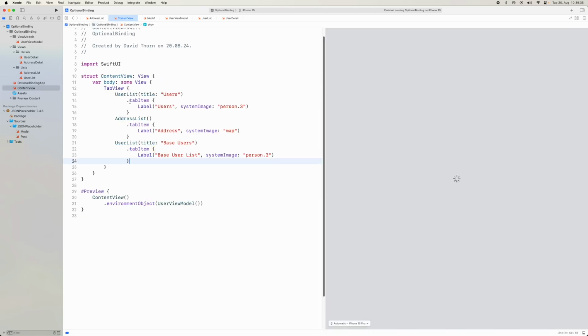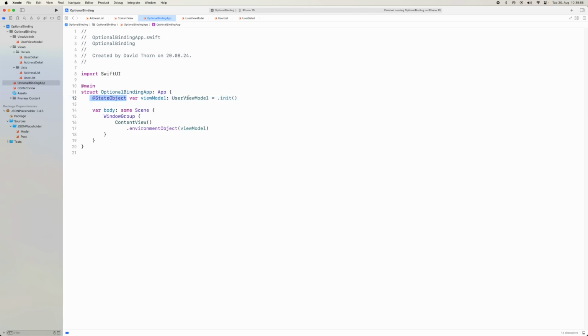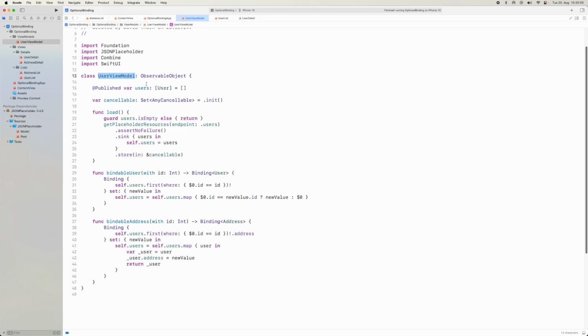So the landing view, the content view, is a tab view, as you can see, with users, addresses, and base users. Base users, addresses, and user list. And as I said, the user lists here are both exactly the same. They just have different titles. So here we can see that we're using a state object here at the highest level of user view model. We'll come in to have a look at the user view model.